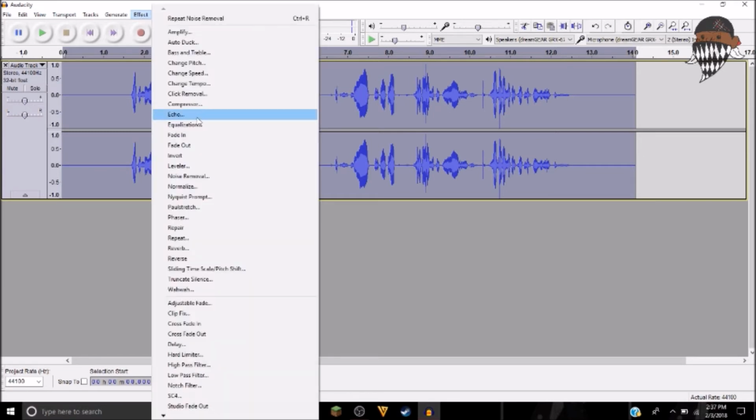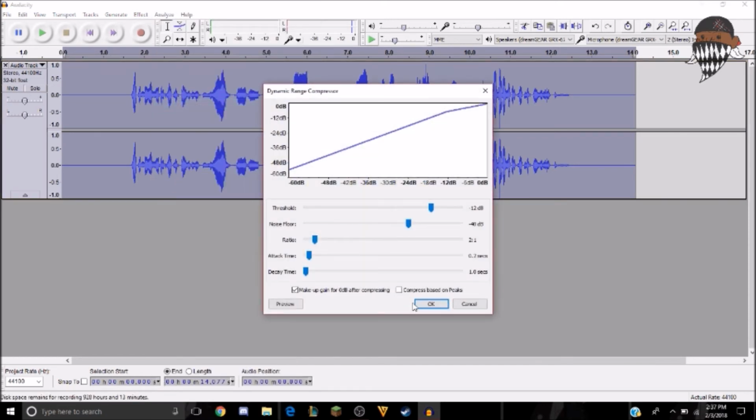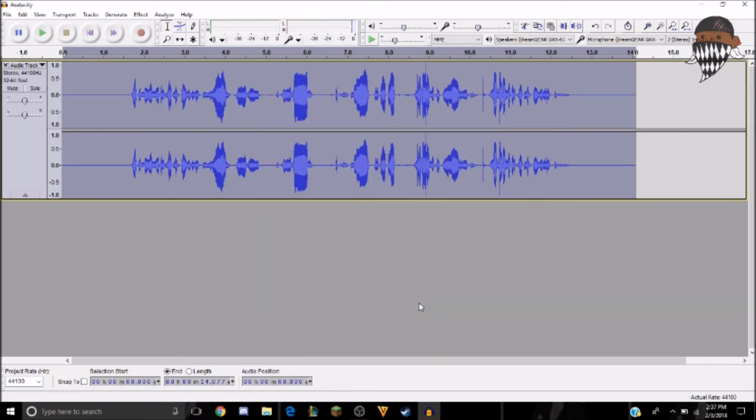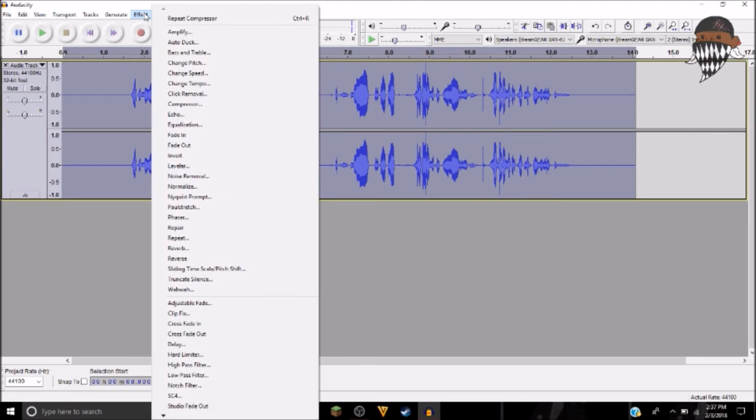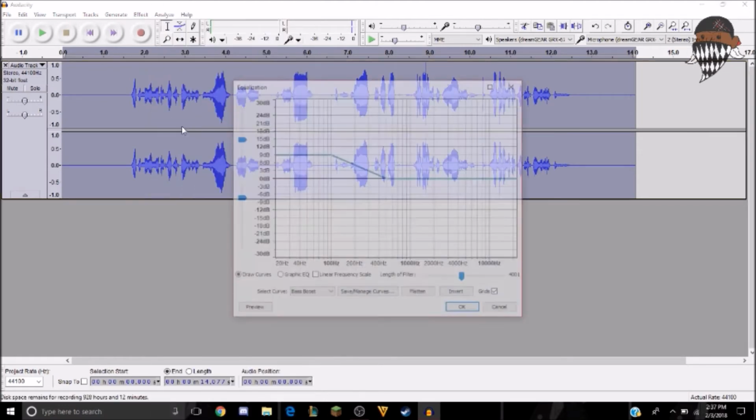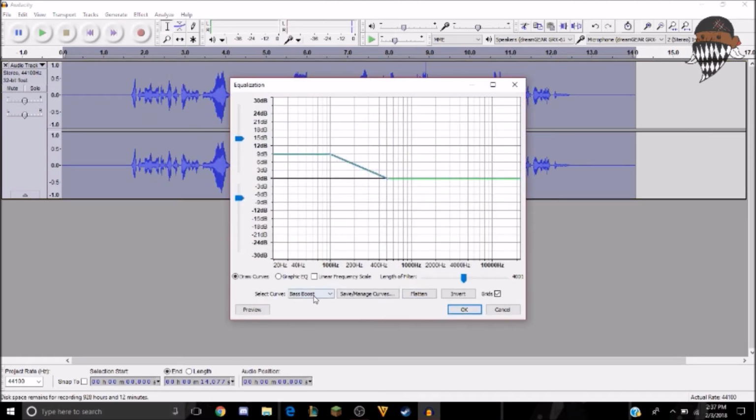Then again, you can go back to compressor if you want to, and compress it again. If you're lacking a little bit of bass in the voice too, you can go to equalization, go to bass boost under select curve, and hit OK.